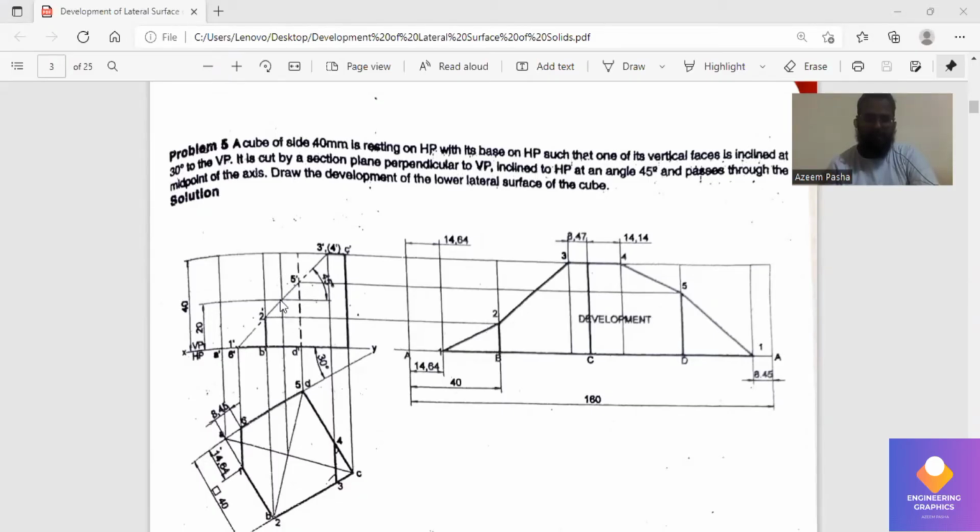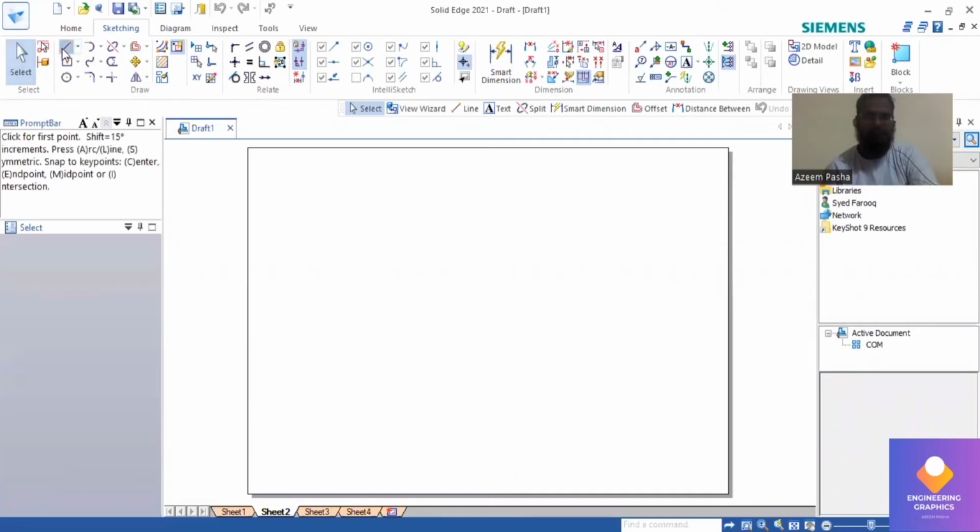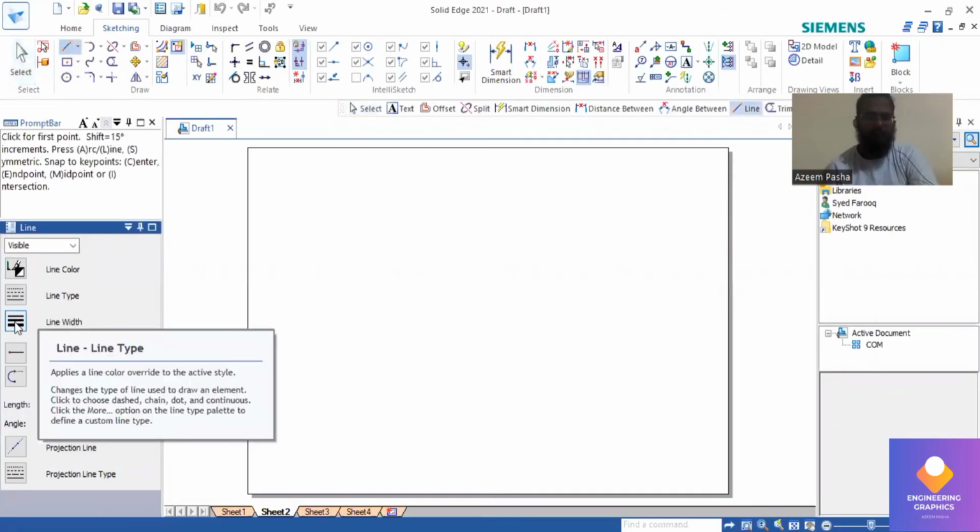You can see the length is 40, so we have to take 20. Then at the midpoint we have to draw the 45 degree section plane here, and we need to draw the development of the lower lateral surface of the cube. So first we will be constructing an XY line.